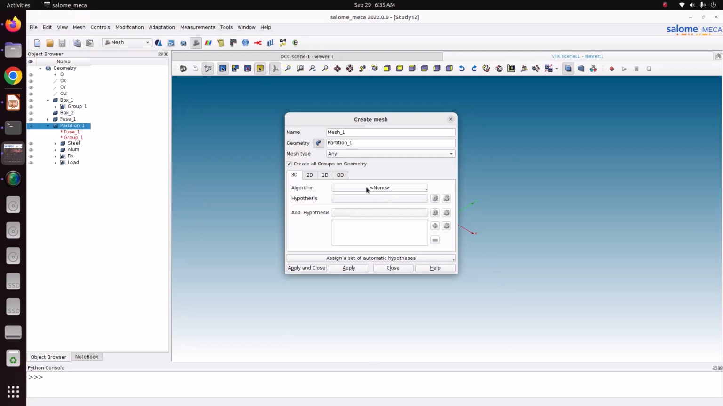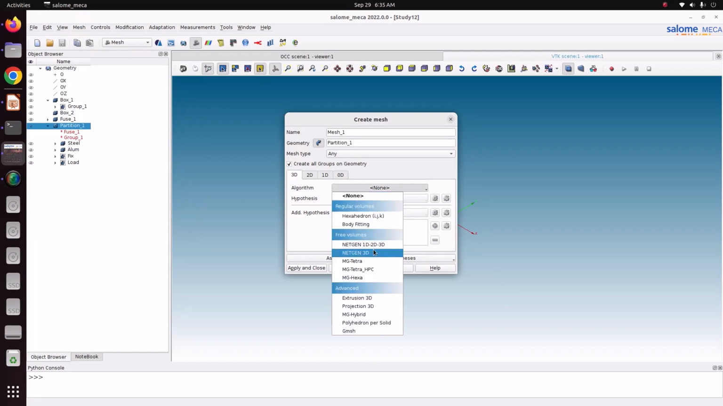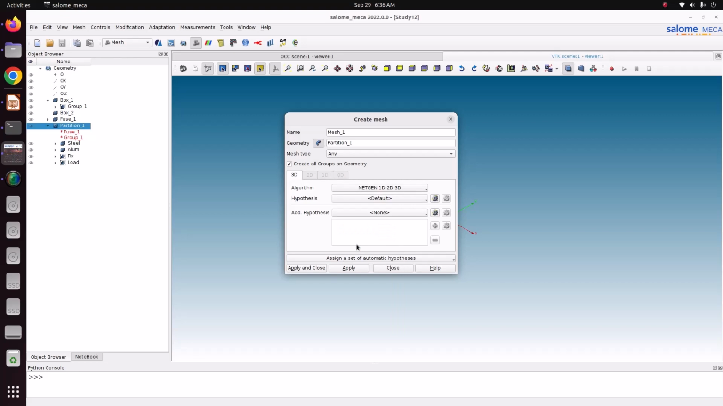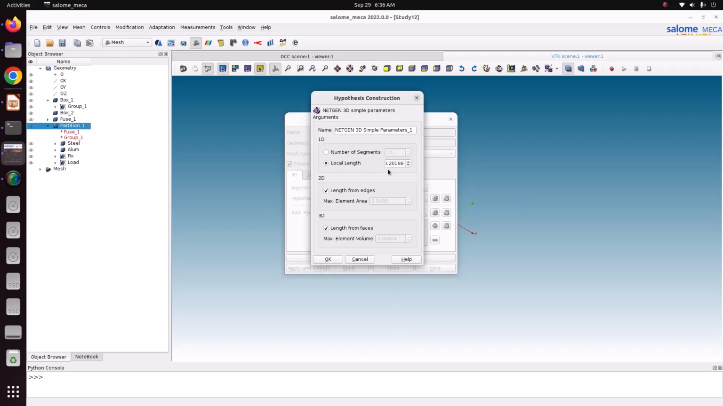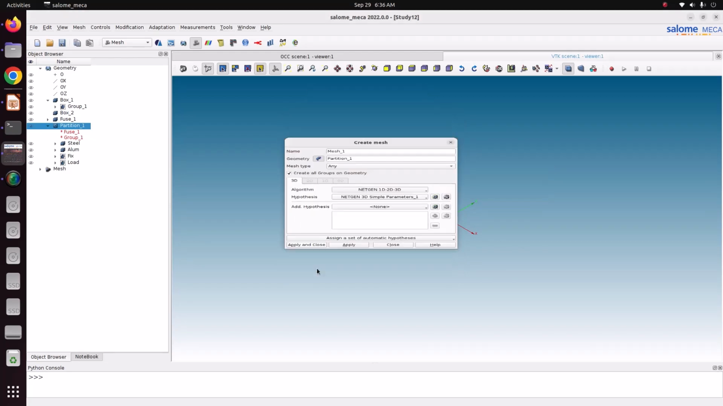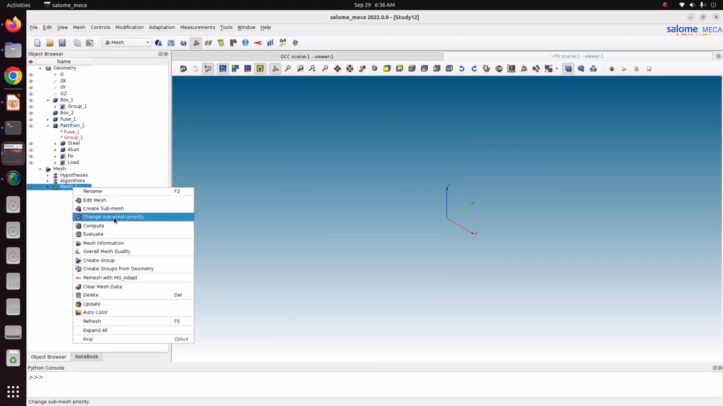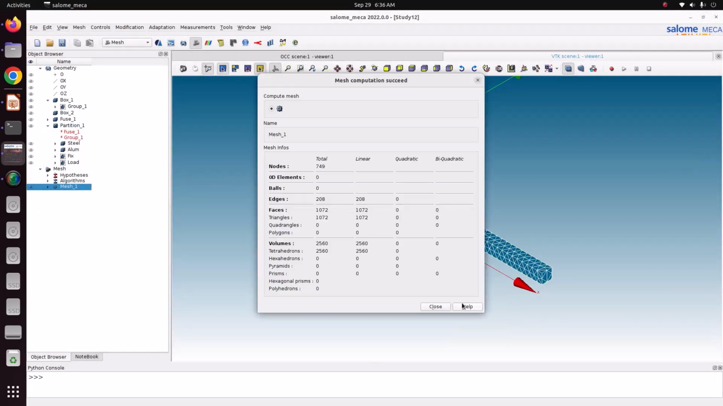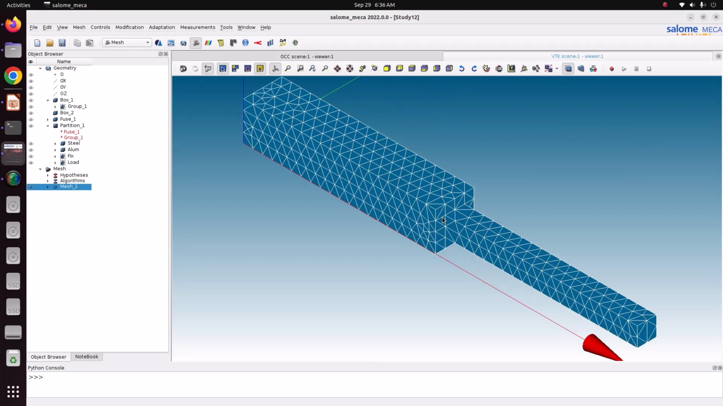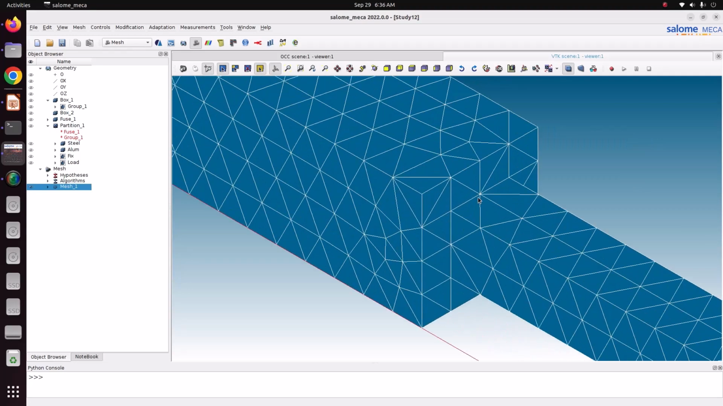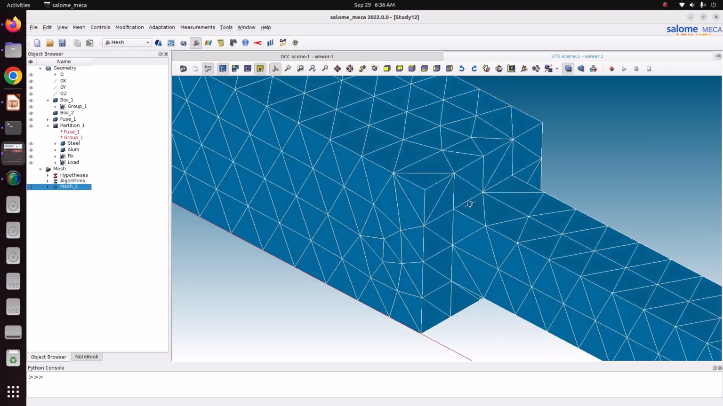Now we are going to use tetra element. For that, use NetGen 1D 2D 3D, simple parameters, use the local length 5. OK, apply and close. Right click, compute. Now you can see this is the mesh we have created, and here you can see the nodes are properly connected.